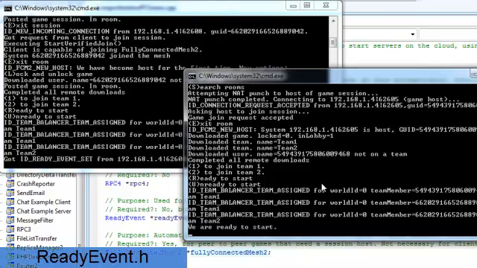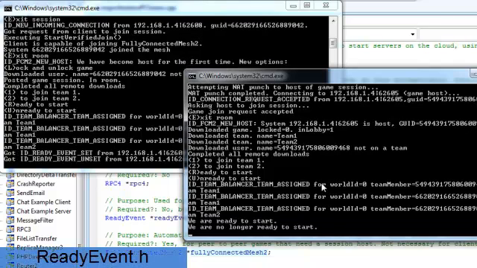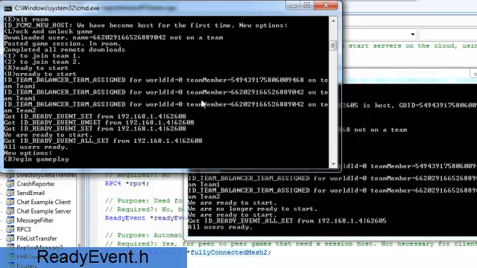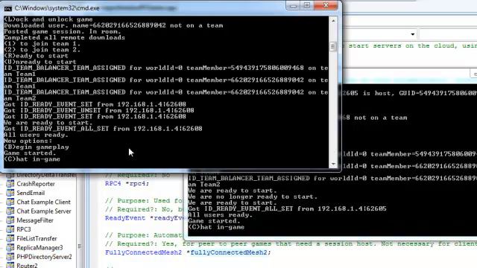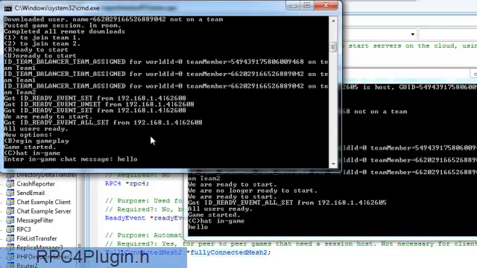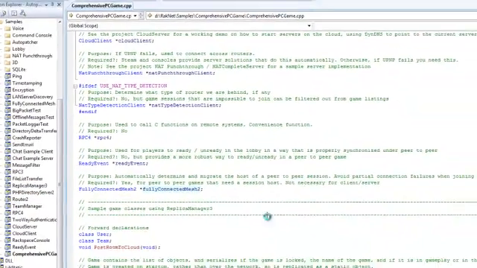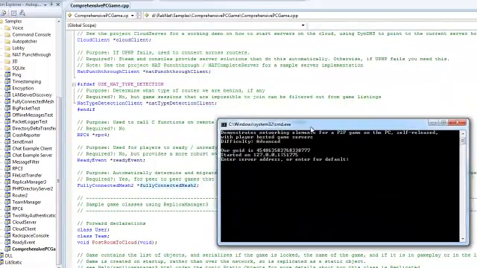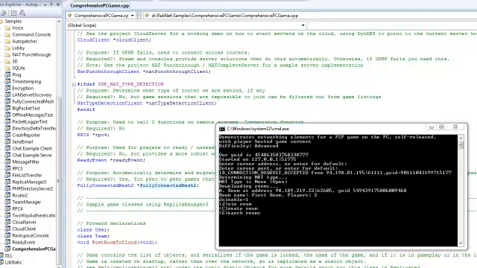I can ready or unready to play the game. When all systems are ready, the host can begin gameplay. I use RPC4 to send chat messages. I start a third instance now. As before, I connect to the server.